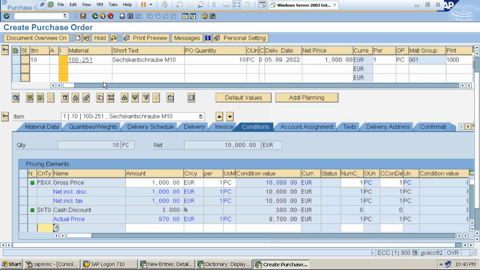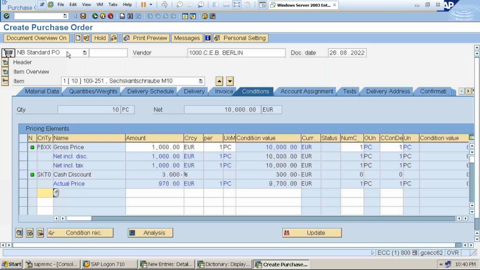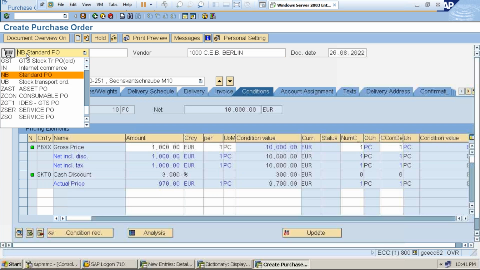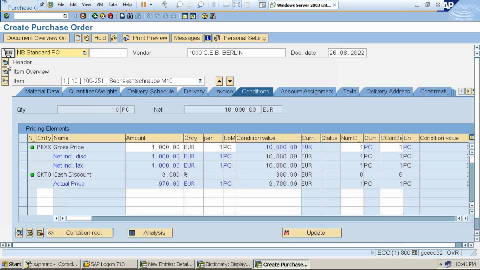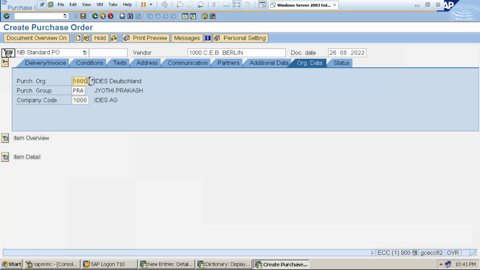WERKS and BSART, document type, right? The document type is NB, right? We have already selected this, right? And what else? Five combinations should match. This combination is related to the purchasing organization, 1000 is matching, and the document type we have maintained in the characteristic BSART, right? And this maintained purchasing organization, purchase group. So 1, 2, 3, 4, and plant 5.